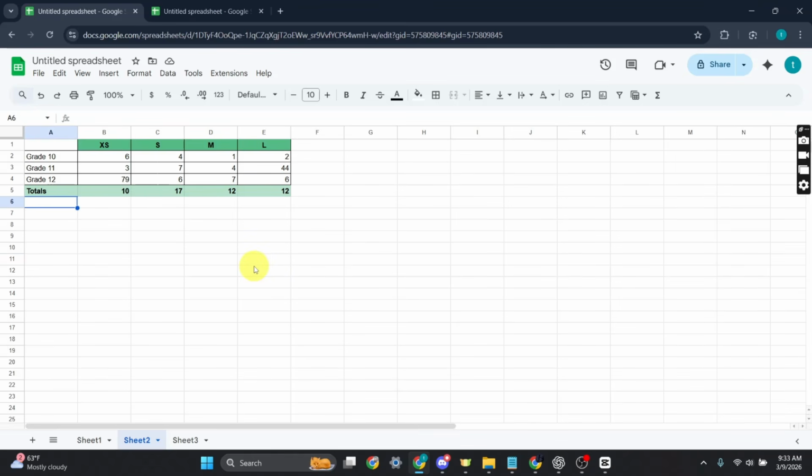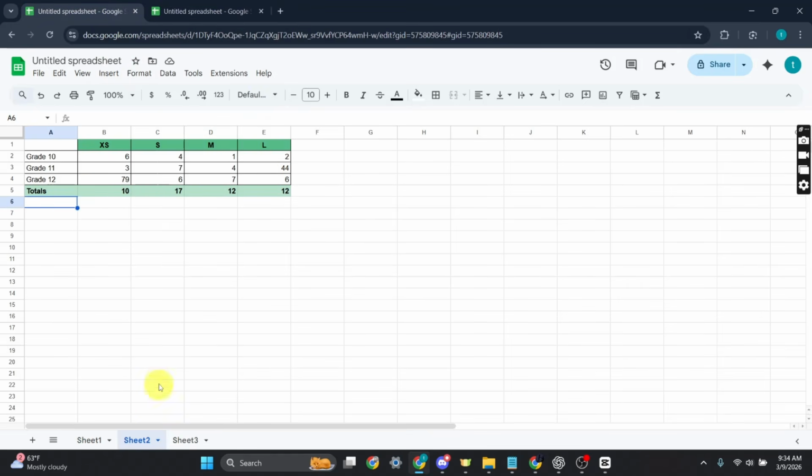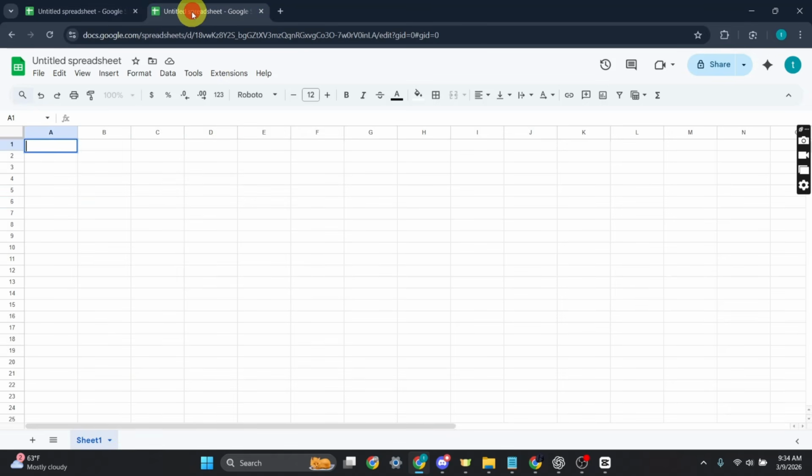Now let's move on to a more powerful feature: linking data from a completely different spreadsheet. In this case, I have several spreadsheets open, and let's say I want to pull data from sheet 2 into another completely different spreadsheet. To do this, we are going to use a function called IMPORTRANGE. Start by typing equals on the cell where you want the data to appear, and type IMPORTRANGE.